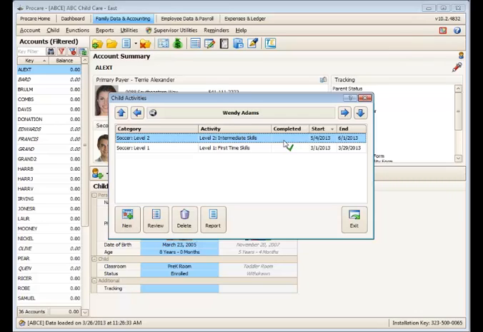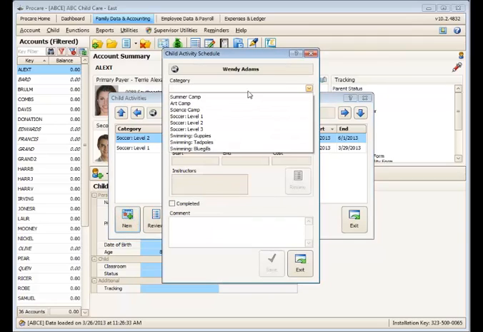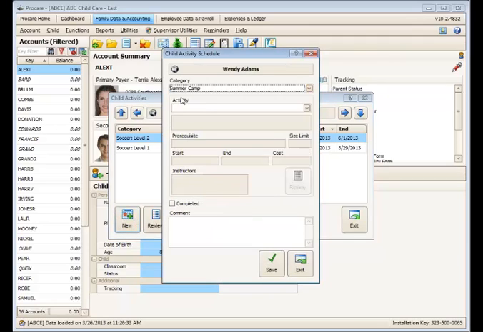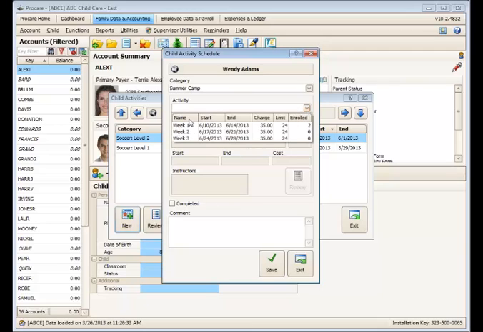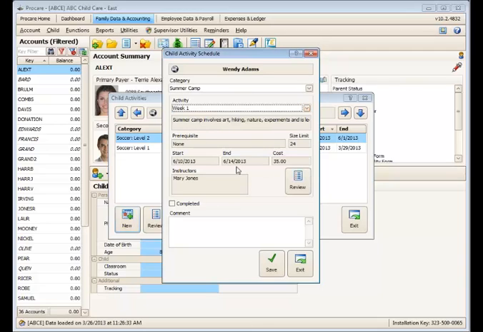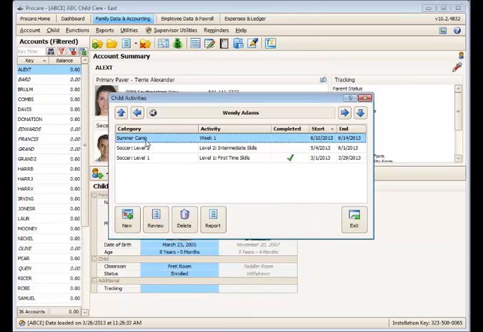Well, maybe I want to also assign her to some of my summer camps. So I can go to the New button down here, pick the category. I'm just going to use my generic one called Summer Camp. And then which week, let's sign her up for week 1. And you'll see if there is a cost associated with that, when I click Save, it'll automatically charge this parent's account for that fee. If I don't want it to charge the account when I assign it to them, then I would not want to set up the fee to begin with. But here I've got that set up. I'll go ahead and say Save. I'll exit, and now she's been assigned to Summer Camp Week 1.